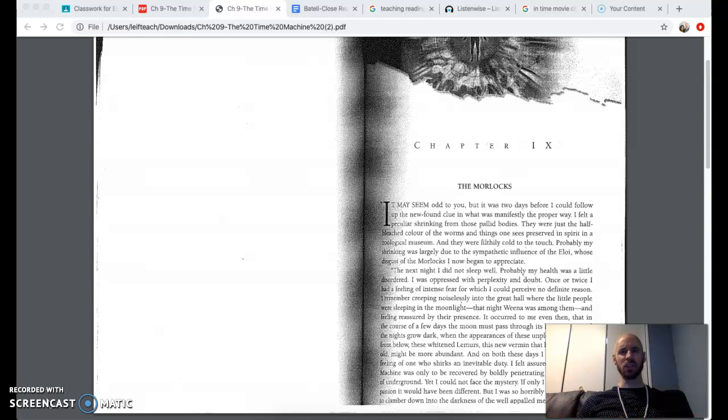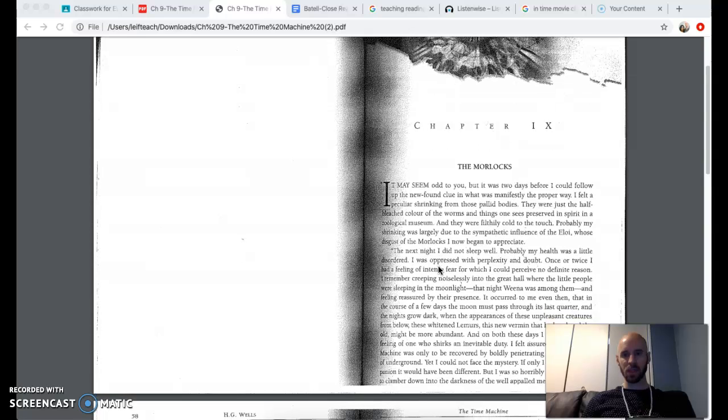Chapter 9 of The Time Machine, Morlocks. It may seem odd to you, but it was two days before I could follow up the newfound clue in what was manifestly the proper way. I felt a peculiar shrinking from those pallid bodies. They were just the half-bleached color of the worms and things one sees preserved in spirit in a zoological museum, and they were filthily cold to the touch. Probably my shrinking was largely due to the sympathetic influence of the Eloi, whose disgust of the Morlocks I now began to appreciate. The night I did not sleep well.